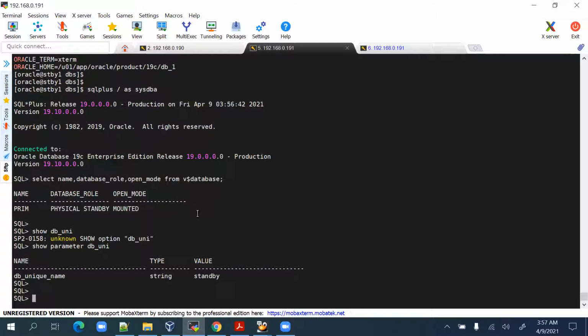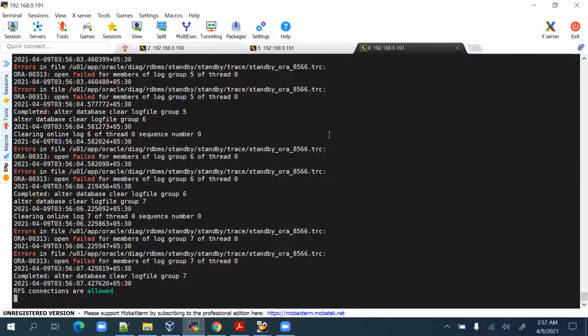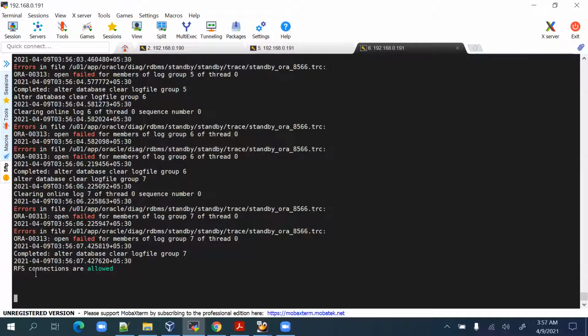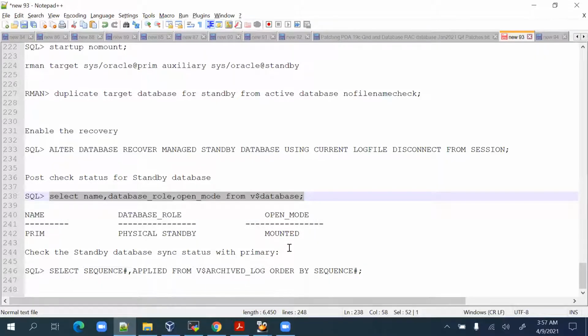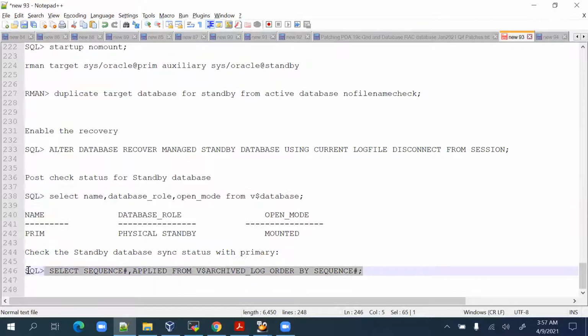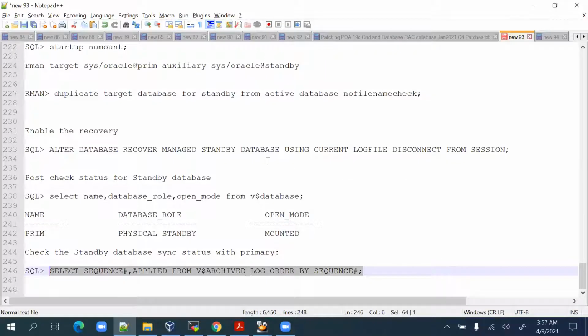Okay, so with this we can say that our database is successfully restored, and now RFS is connected. RFS connections are allowed. That means we can say our database is ready for standby replication. So the next thing we can do is check the archive log status, sequence and applied. This is not started yet.